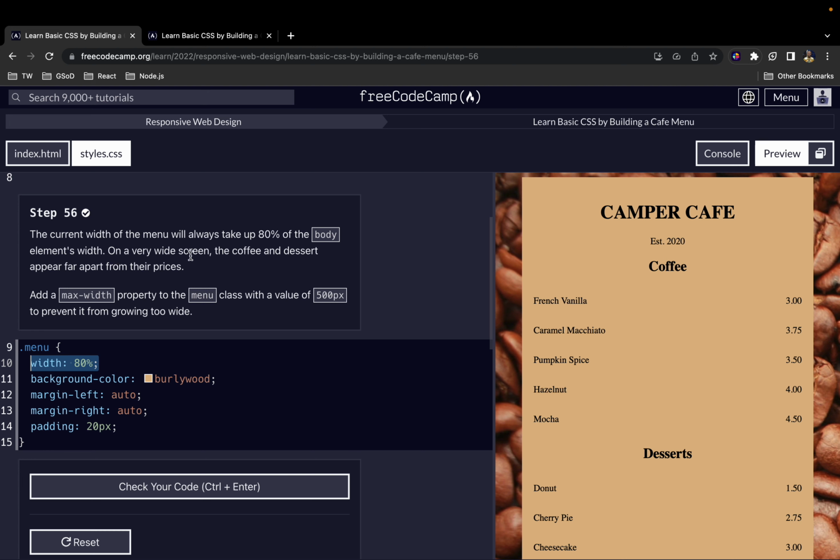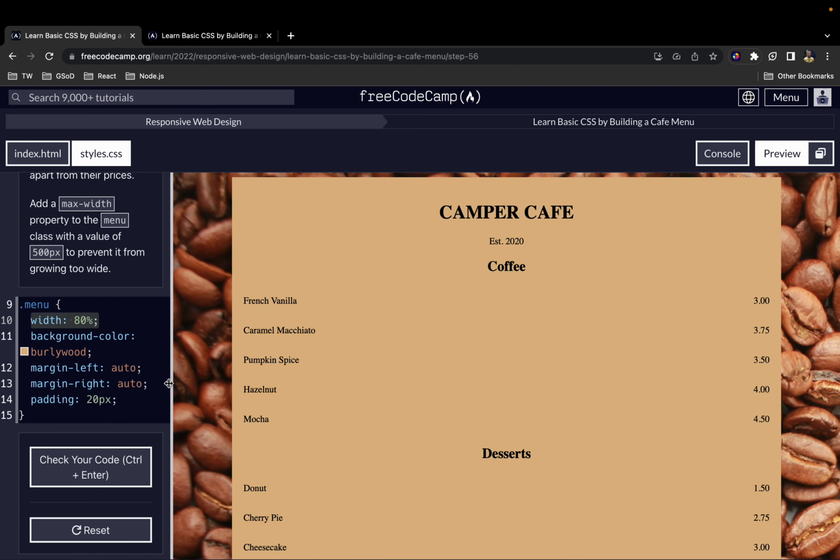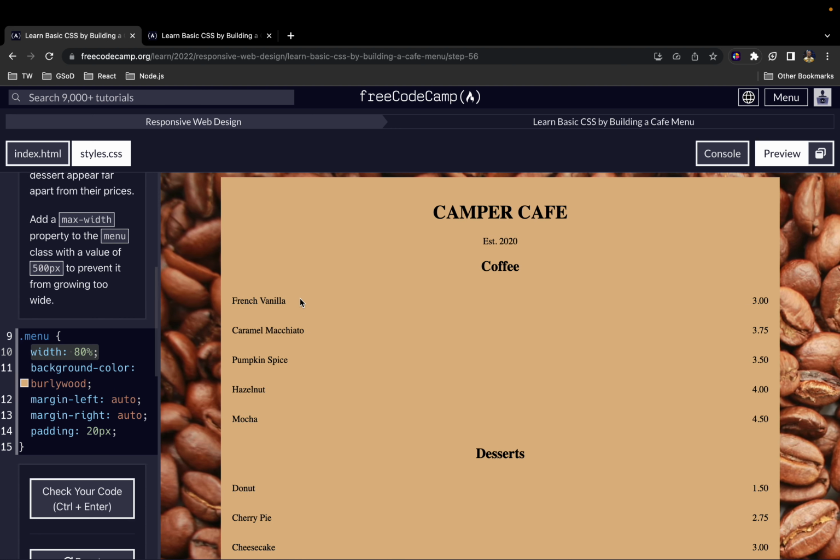On a very wide screen, the coffee and dessert seem far apart from their prices. So let me show you what we mean. For example, when we scroll to the left like so, you see the item here and their prices here. There is just this large space between them, and it doesn't look very good. So we want to fix that, and the way we do that is to add a max width.